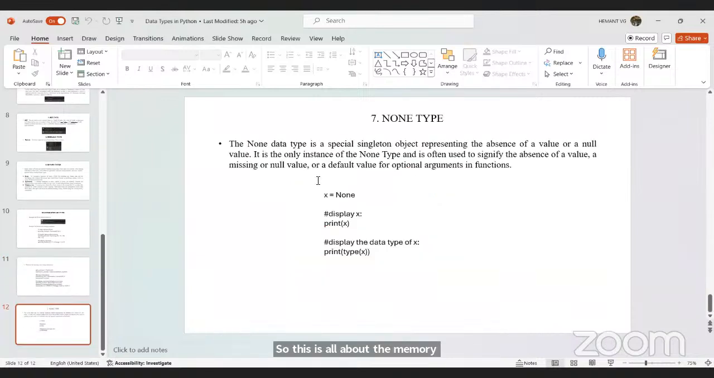The last one is none type. We know that the none data type is special. If you don't have any value to mention in a variable, you know that a variable is a container to store some values. So if you don't have any value to store, you can simply mention none. It will not give you any errors. None is a none type only.